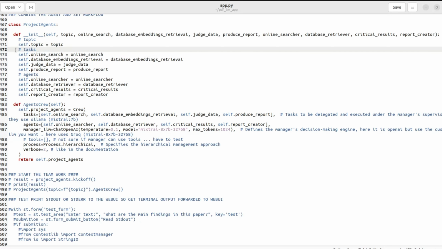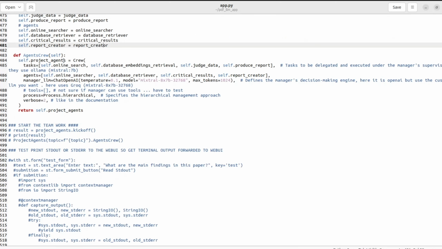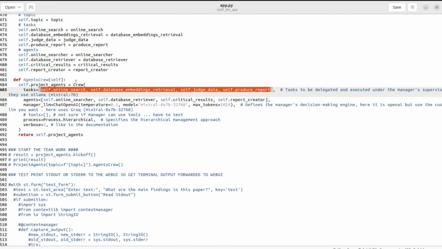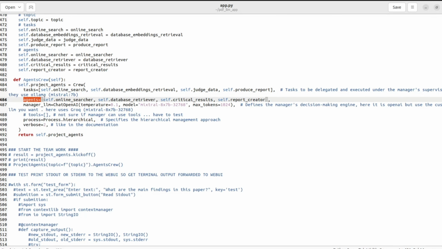The topic here. So agents, tasks, and topic. That's what we pass in this class. And after here, we're going to make those agents work together. So we put all the tasks here in a list. It's done. So the tasks defined here, just above, and the agents, same. All the agents will be defined here in a list.